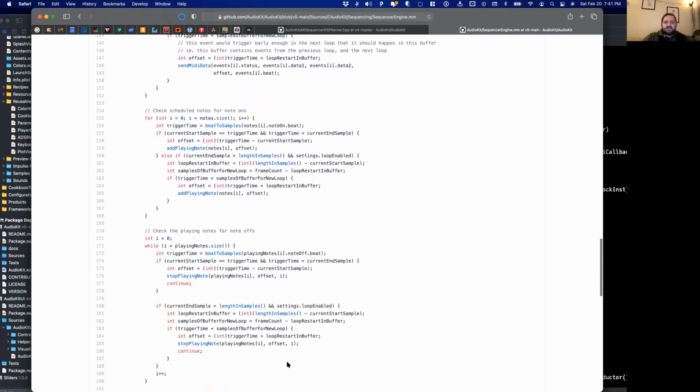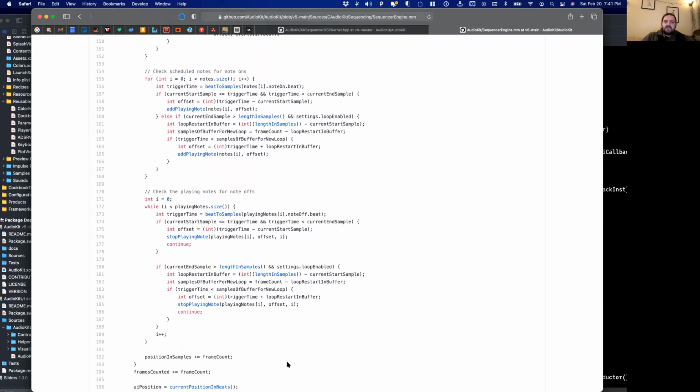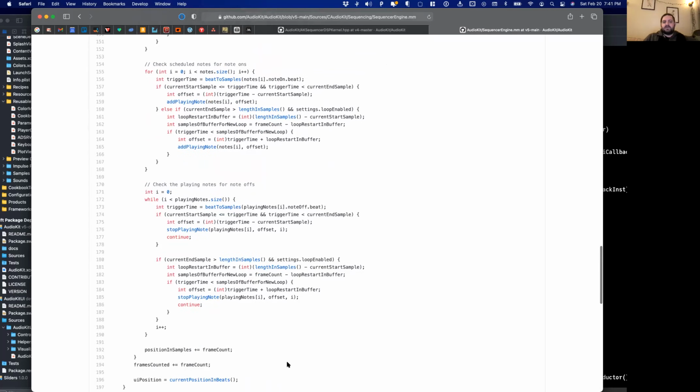So then the second piece, as it says, it looks for scheduled notes on, and it looks for offs that are in the now playing notes. So there's kind of two structures here. One is, out of all notes, look for the note ons. The next one is, amongst the notes that are playing, look for the ones that have to be shut off. And I think we discussed this in enough detail last time about the note ons and offs. But that's all aside from the point, I think.